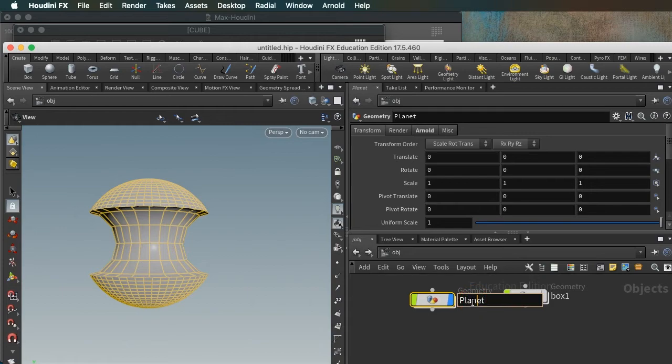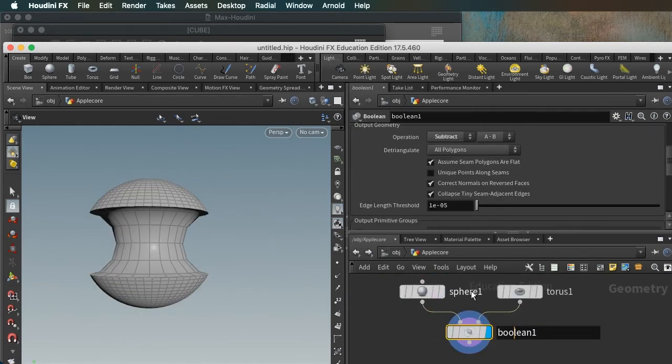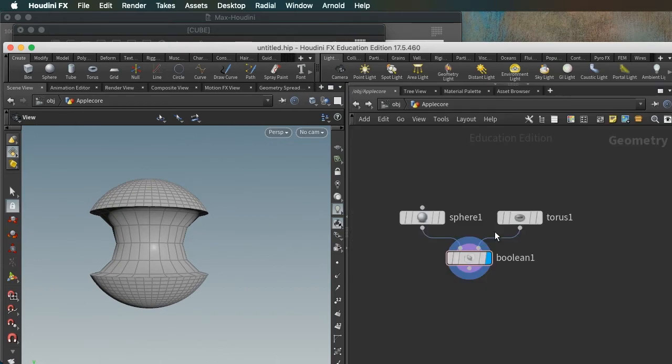And so this actually isn't a planet, this is more like an apple core. All right, so I have the apple core with the sphere and the torus inside of it. And then if I want to export this object so that I can use it in Max, I'm going to flip this window up to here so this is easier to see.